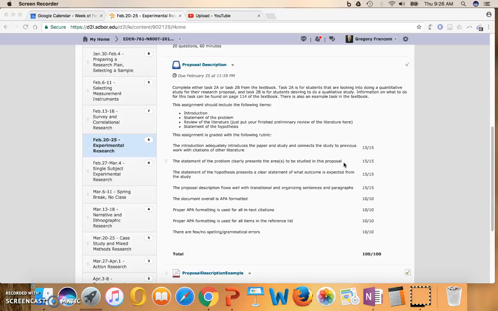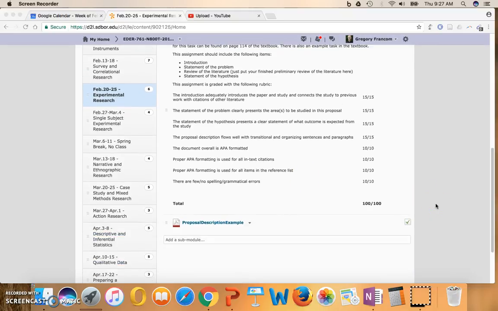That's what you're going to state, and you have to make that very clear, what you want the outcome of your study to be. Or with athletes, you might say, I expect that the athletes will perform better with these different types of exercises that I'm proposing in my study. So that's a clear statement of what you expect to happen from the study. And then it looks for other things like document APA format, proper APA for in-text and references, and then proposal description flowing well with organizing sentences and paragraphs.